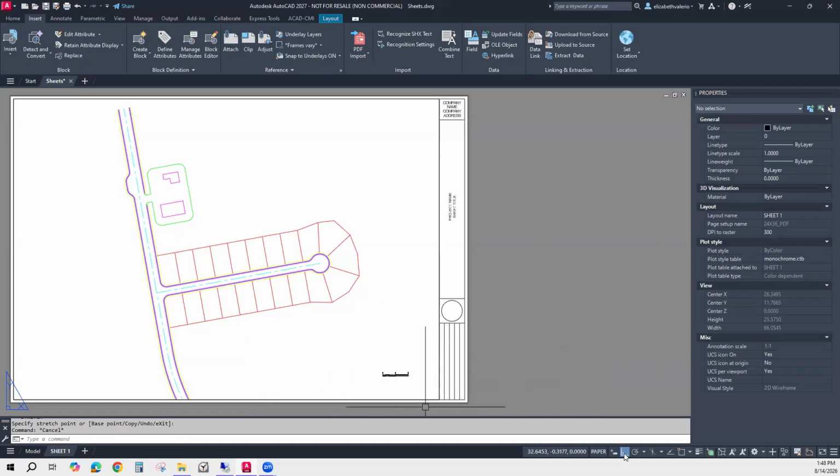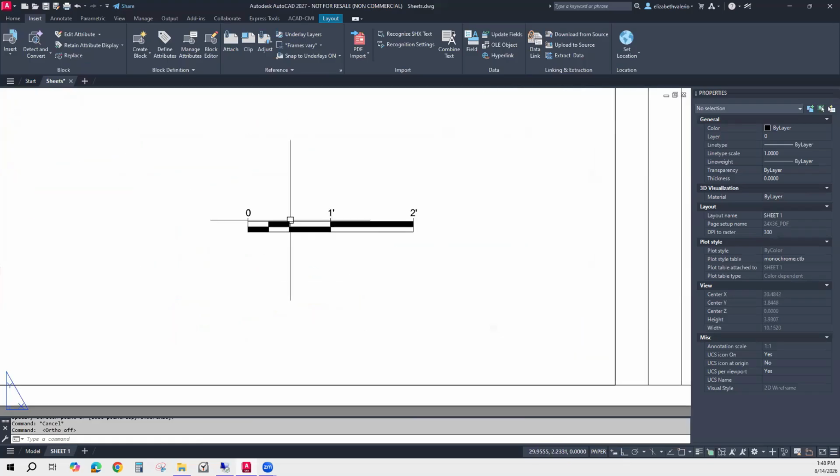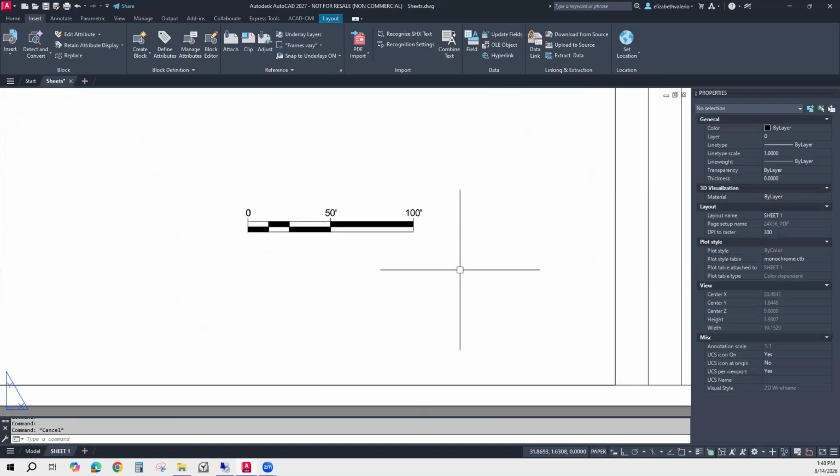If I zoom into that, it's currently showing that 1 inch equals 1 foot. If I select it, it's a dynamic block. I can select the triangle grip and choose the correct scale. So this should be 1 inch equals 50 feet, which makes it perfect.